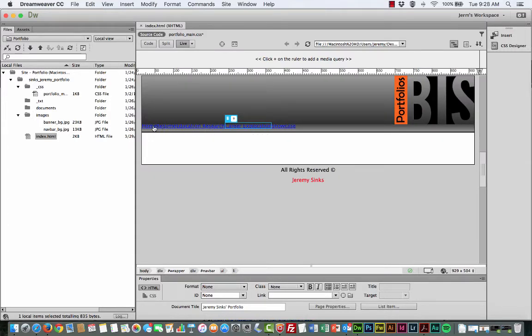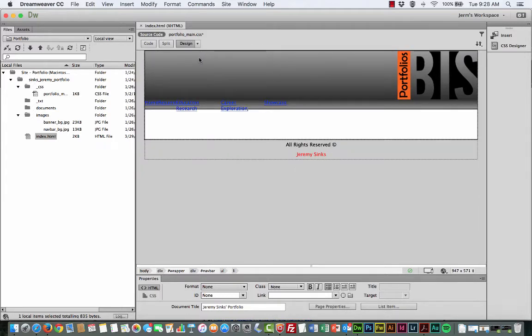For some reason, when Dreamweaver renders it in design view, it stacks two words on top of each other sometimes. So you should see it all in one line across. So get out of live view and select design up there.